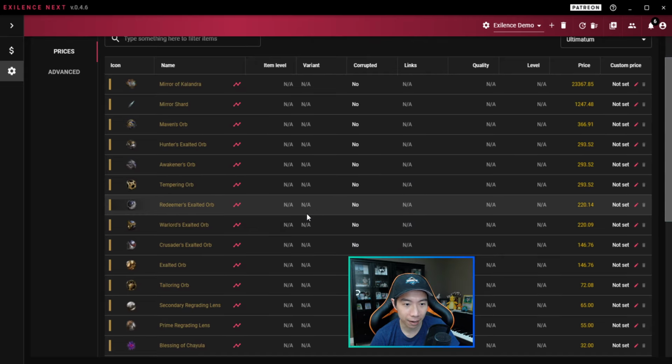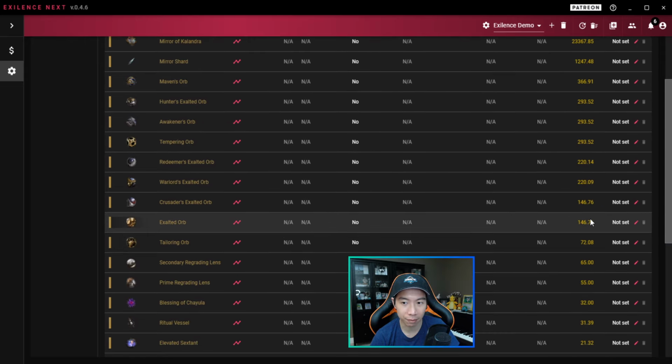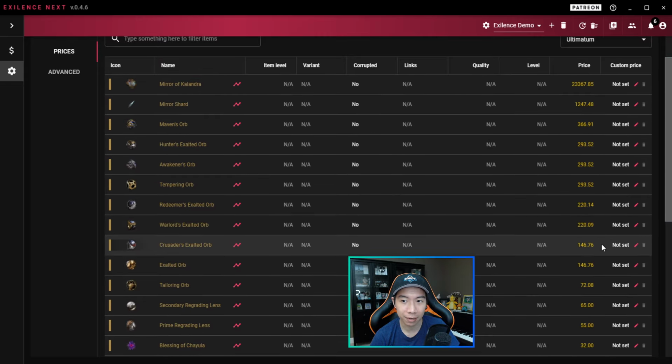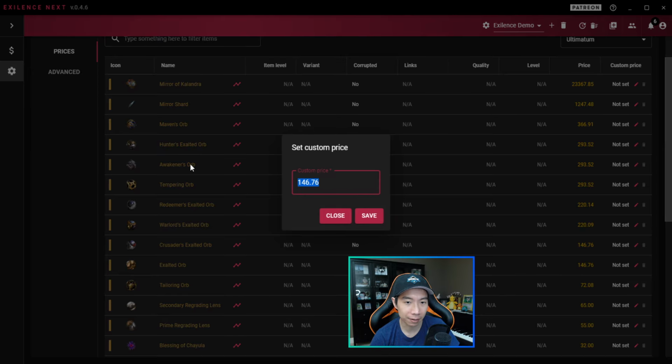And so that Exalted Orb, if you saw down here, was 146. You can customize that price if you don't want to use that price. For example, you just click this little red pencil button here, set custom price, and you can set this price to 160, for example.